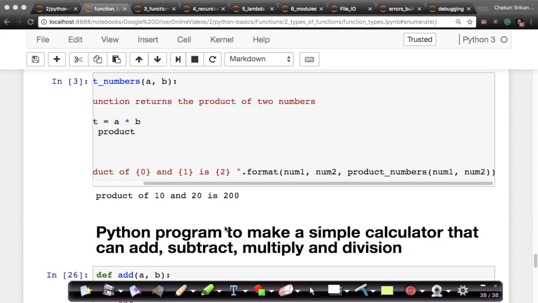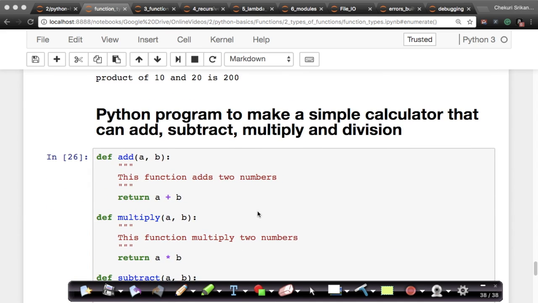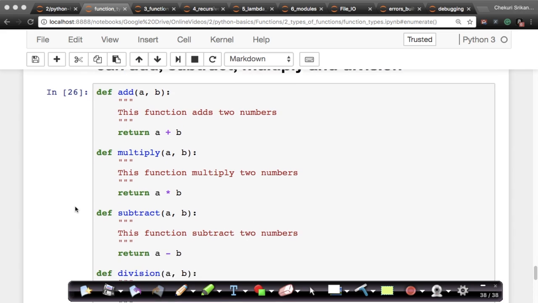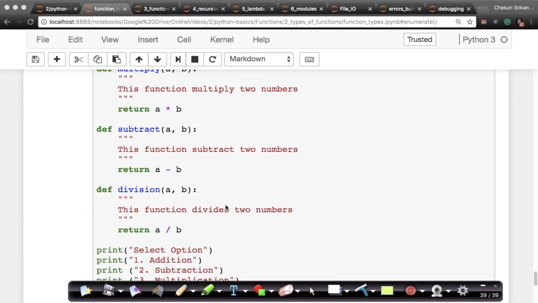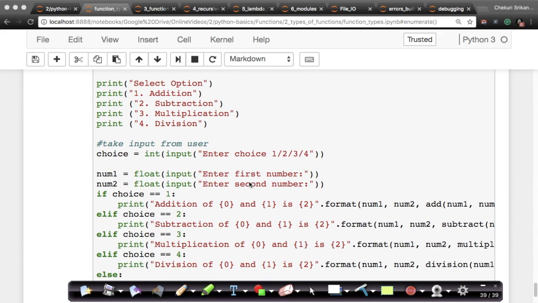Now let's use all the stuff that we know to create a very simple calculator. I'll just walk you through this code. I'm creating a function called add, which adds numbers, and multiply, subtract, and divide, right? I'm creating 4 simple functions. Now I'm saying print these 4 values: select option, 1 for addition, 2 for subtraction, 3 for multiplication, 4 for division. I'm using the input function here, which lets me input a number. Whatever input the user gives, whether it's 1, 2, 3, or 4, I put in a variable called choice. Then I say input your number 1 and number 2, right?